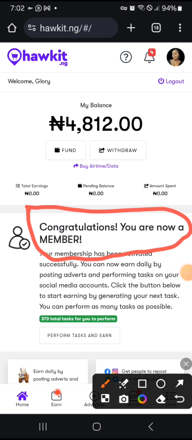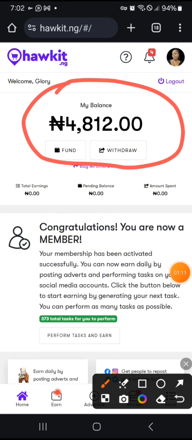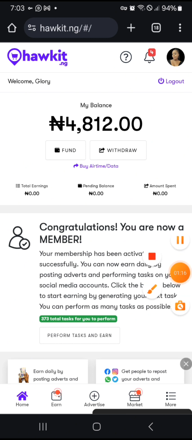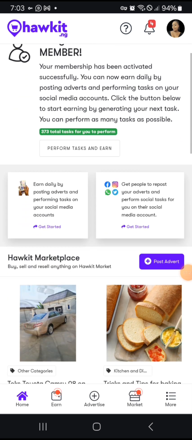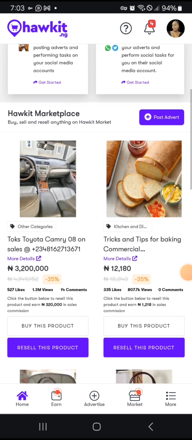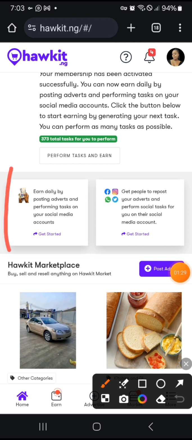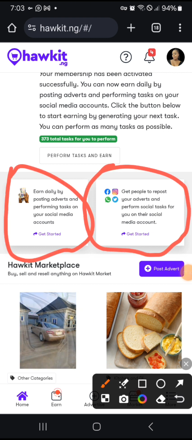You verify your account with just 1,000 naira, and note this place will be 000. All right. After you verify your account, then you will see this: congratulations, you are now a member. Then you have access to the jobs on this platform. Like I said, you get paid by posting ads and doing engagement tasks on this platform.